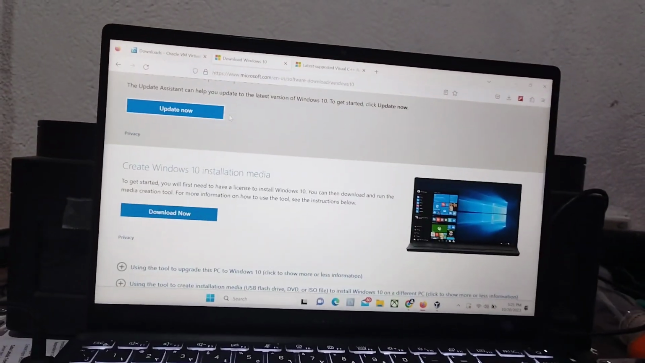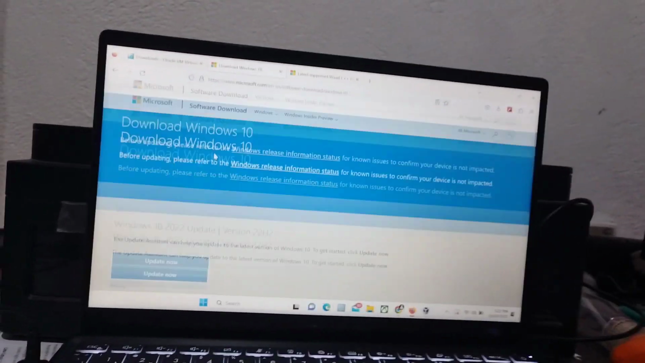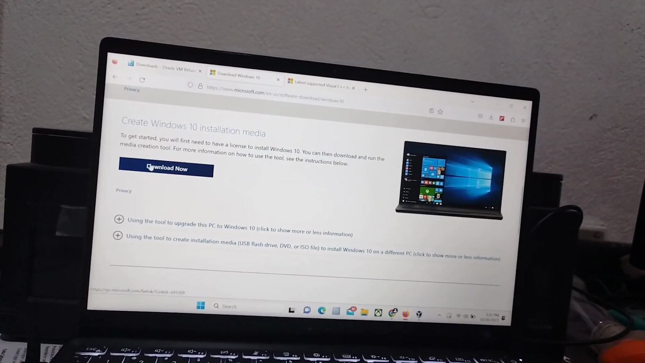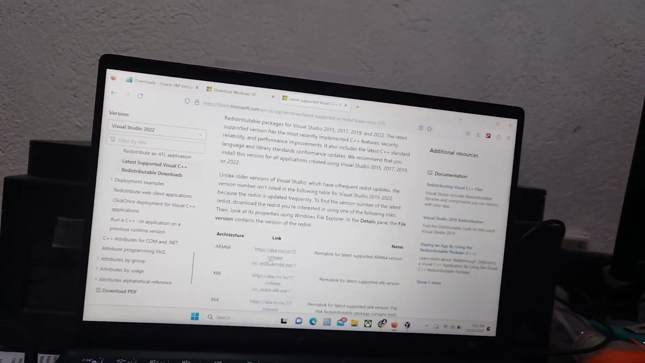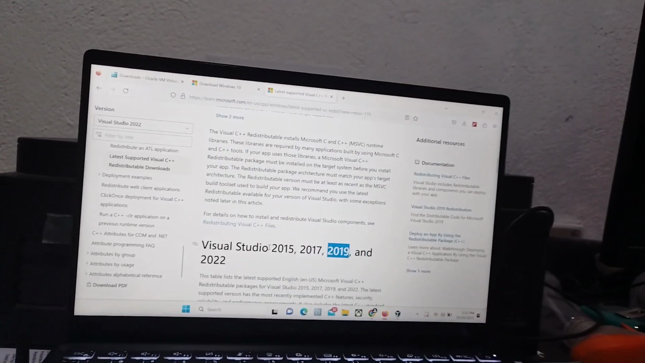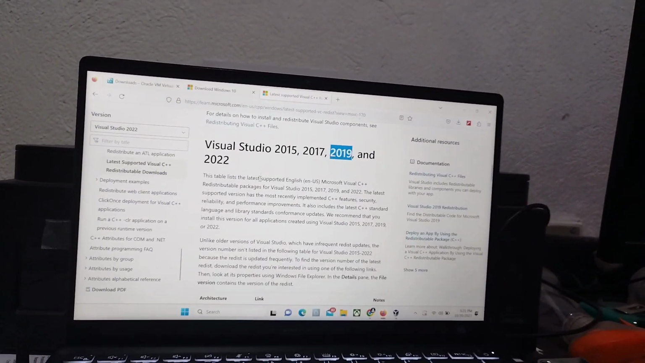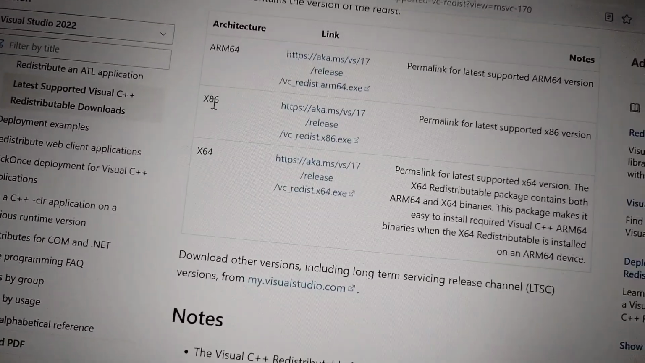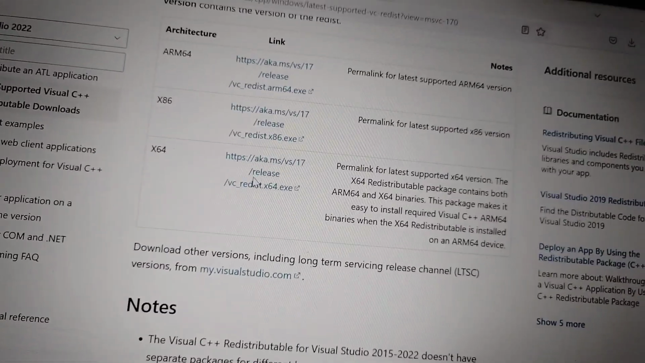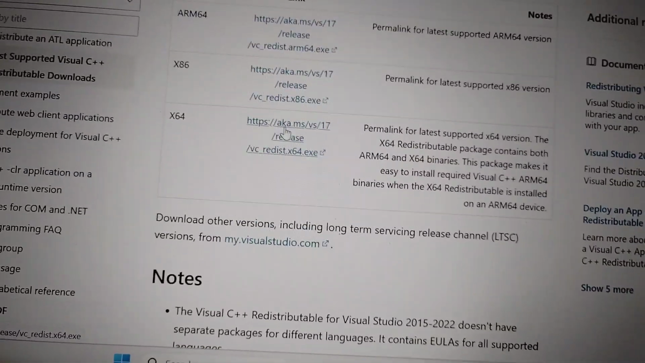Next, for our ISO file, just click this download now, and then download the Microsoft Visual C++ depending on your platform. From here, if you have a 32-bit platform, click here. If you have a 64-bit PC or laptop, you just click here.